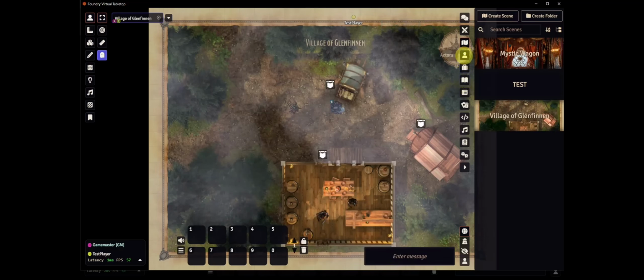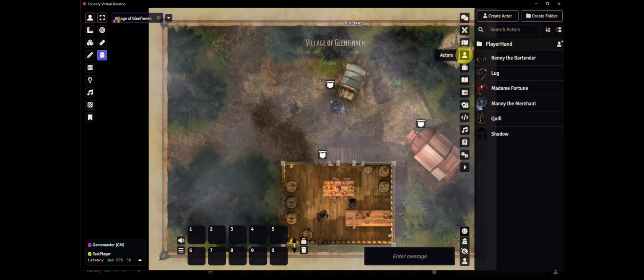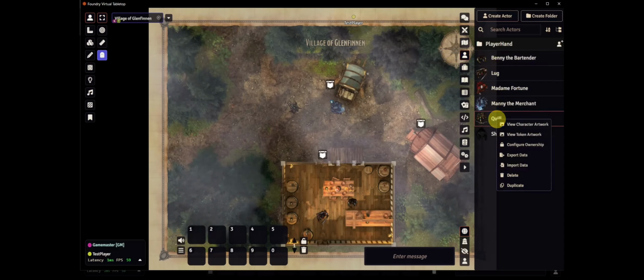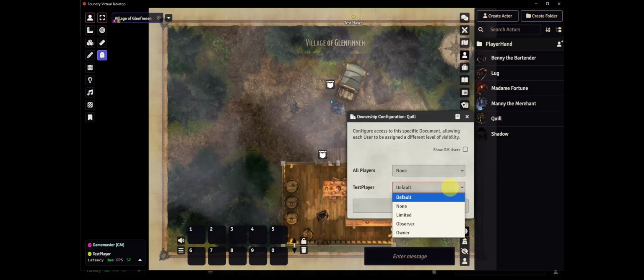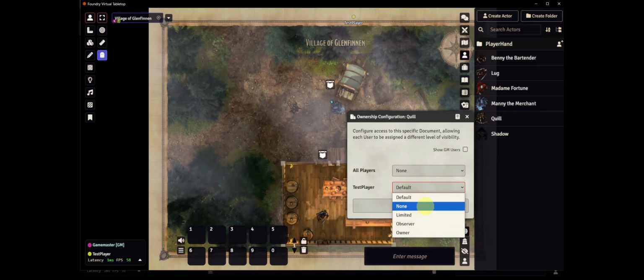I'm going to go ahead and click Actors on the right, and I will go to Quill and right click, and then I'll select Configure Ownership. You can see here that we've got a setting for all the players and for just my test player who is joining. If I click on this drop down, we can see that we have 5 settings in the test player. Default means that the setting from the all players drop down up above takes precedence.